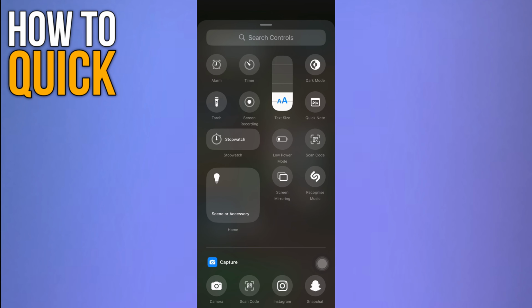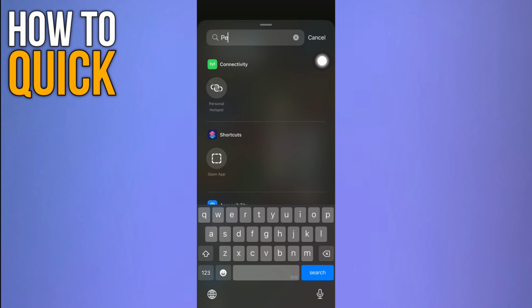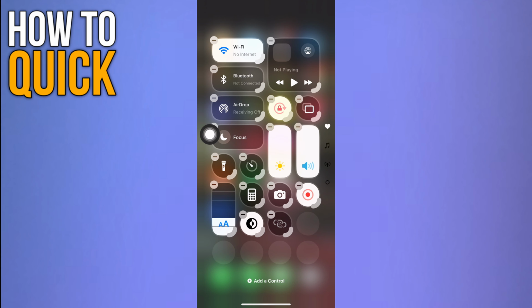Use this search bar, and in the search bar you need to search for personal hotspot. Once you search for it, the personal hotspot option will pop up. You need to simply click on it. Then in Control Center you can see the personal hotspot option is added.